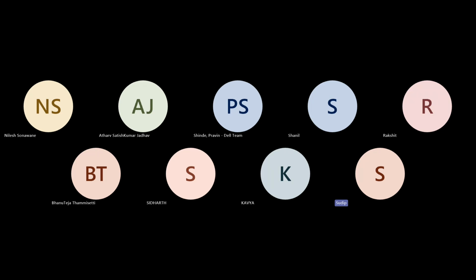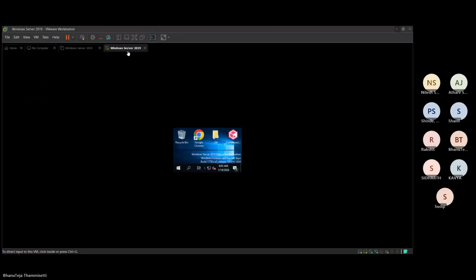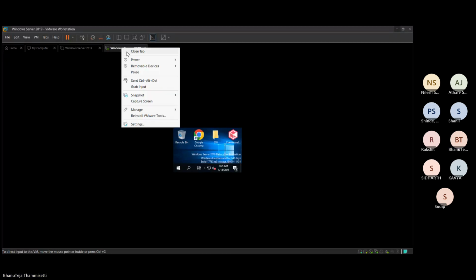So the way we are going to do it is my colleague Bhanu Teja is going to share his screen. He has installed VMware Workstation on his laptop, and using VMware Workstation, has created a virtual machine. And inside that virtual machine, we are going to do the Commvault installation. Bhanu, can you please share your screen? Sir, I'm sharing my screen. Can you see my screen, sir? Yes.